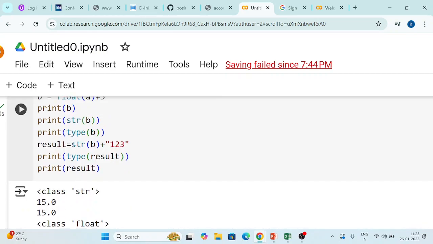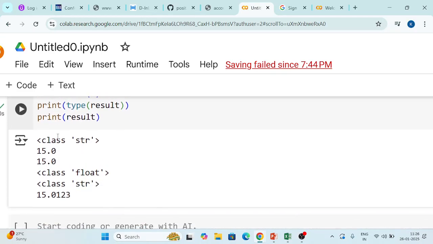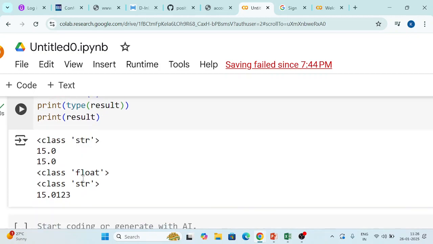Then result is equal to str of b. If I write str of b, it is again 15.0, whereas the type of b is float. So str of b plus "123": now b is converted into a string, and then we are adding another string. If I print the result, I get 15.0123. The plus is concatenation of strings. So what is the type of the result? str is the type of the result.